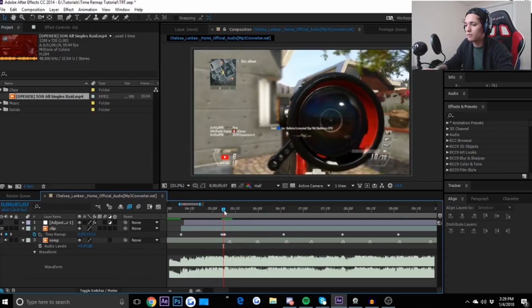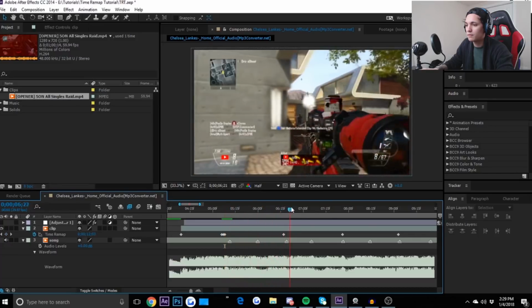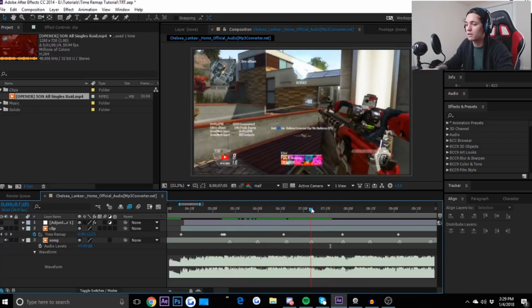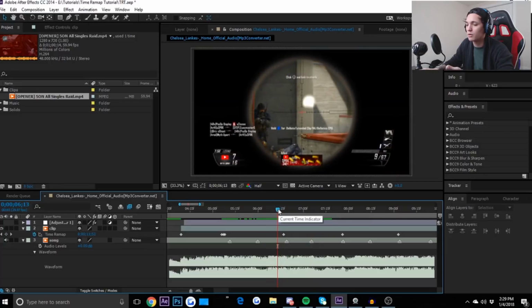I personally like to leave 1 frame of the scope to each shot, because I know sometimes a player likes to, when they're sniping, the scope is open for a while. I mean, in a montage, you don't really want to be watching the scope. You want to see the clip kind of roll smoothly.